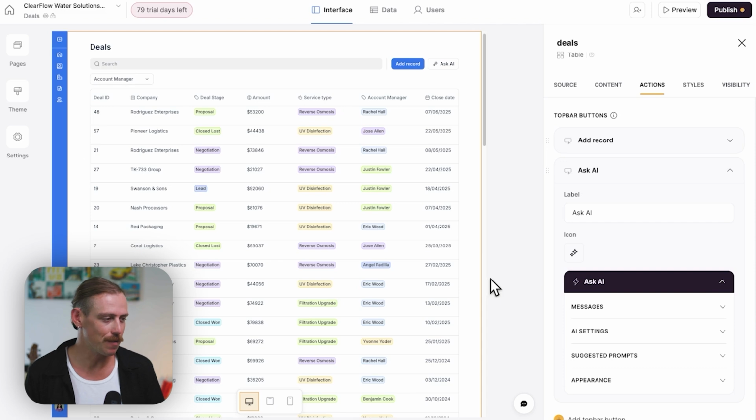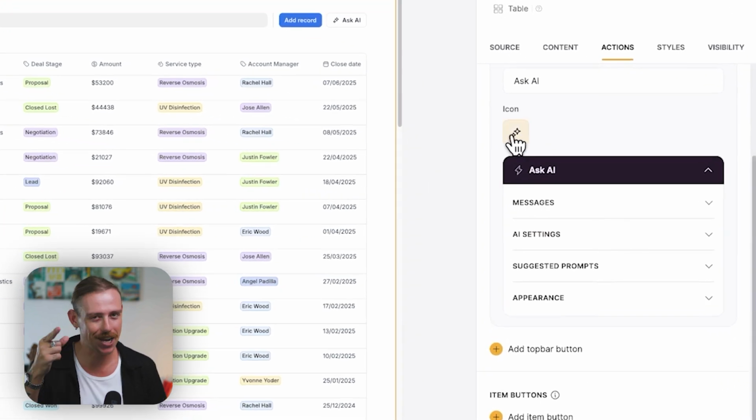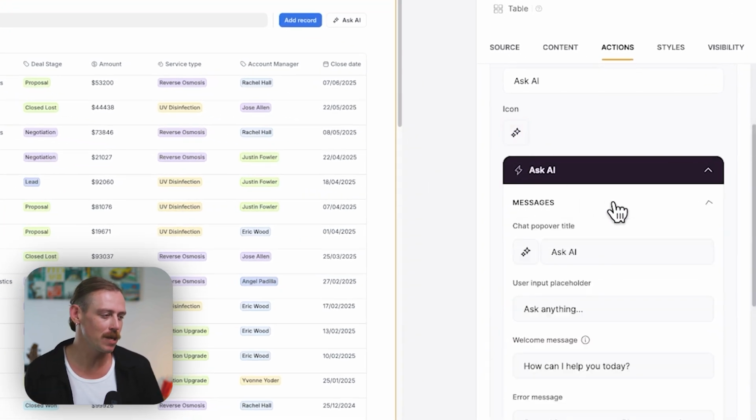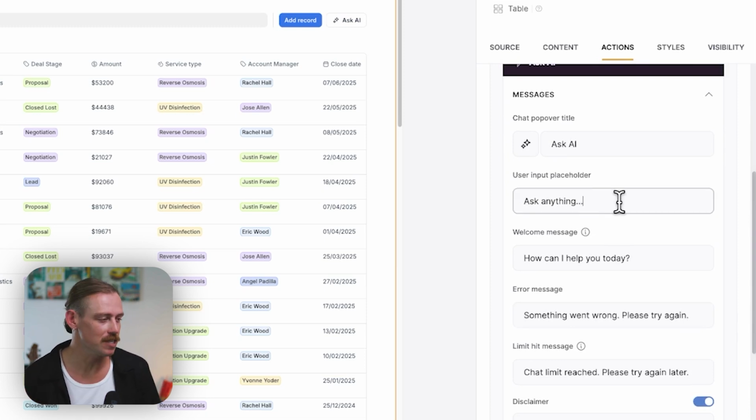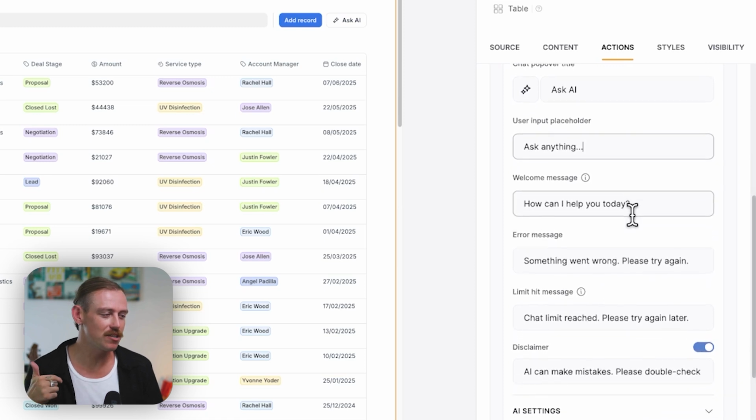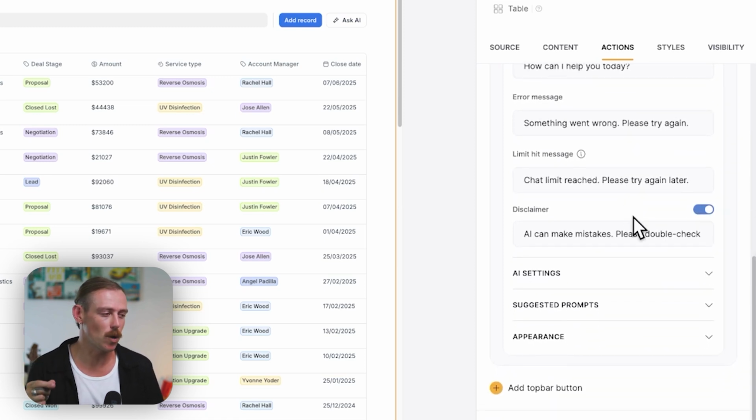Here we go. So from there, we're able to jump in and change the icon if you want. But more importantly, we're able to configure how the AI should act. The placeholder will be what the user sees before they begin typing. Welcome message, error message, limit hit, as well as disclaimer. Now you can have that toggled off.